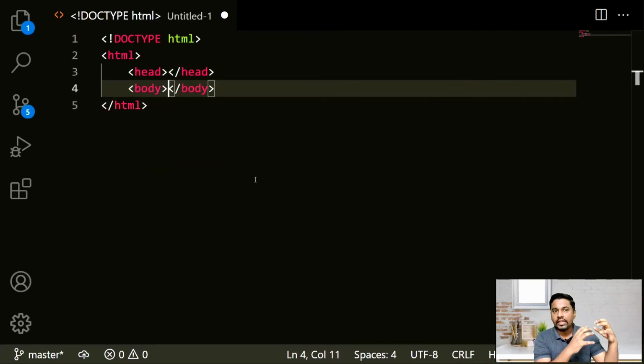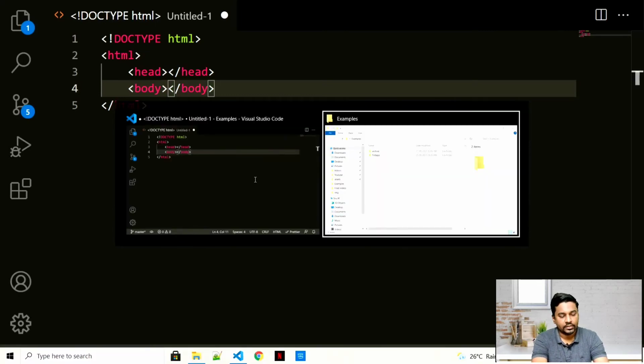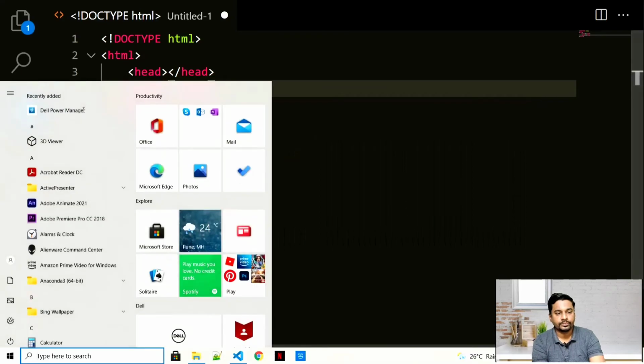Whatever we write into the head tag, there is a specific set of tags that you can write into the head. We are going to see that. Let me open the browser and I'll help you understand this. Let me open Chrome.